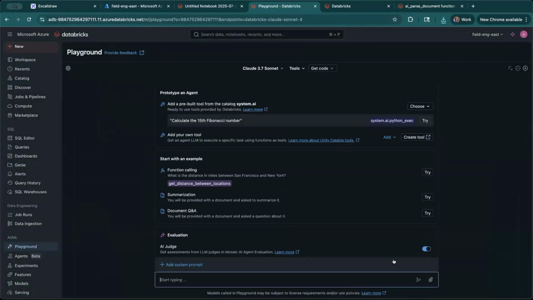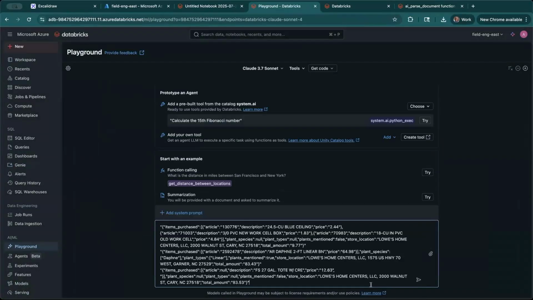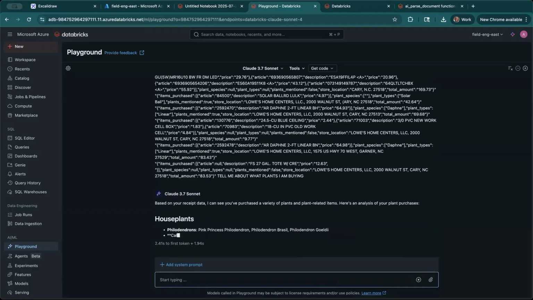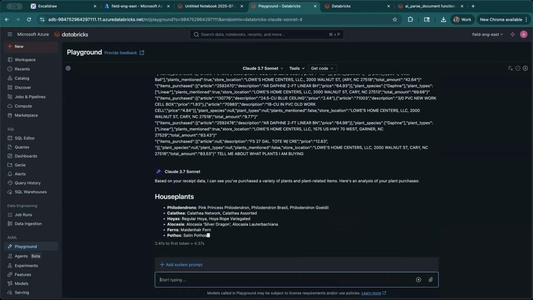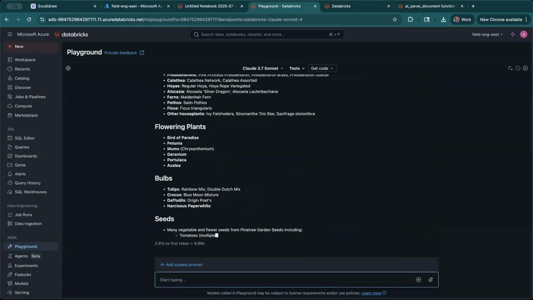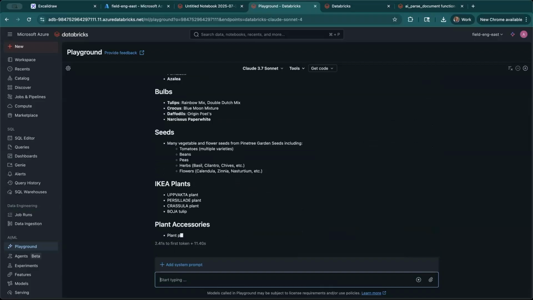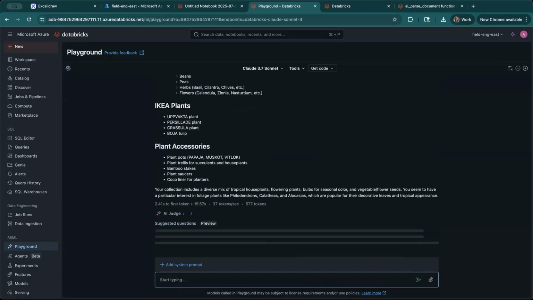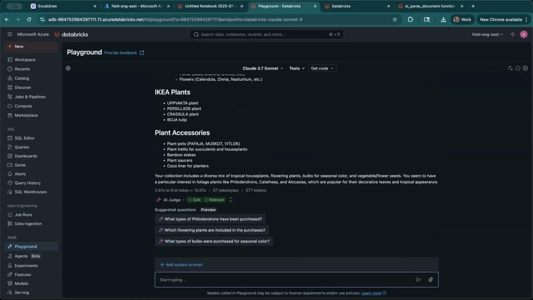I love live demos, but I think we made a lot of progress. Tell me about what plants I am buying. There we go. There's all our data. House plants, flowering plants, bulbs, seeds. It talks about IKEA plants as if that's a different category. So maybe a few additional prompt strategies other than tell me about plants. But I think we got to our answer.